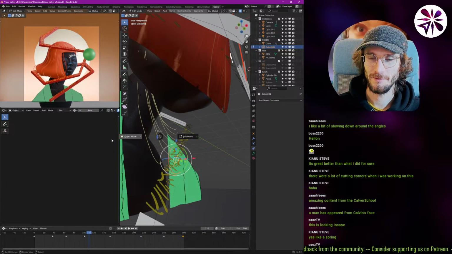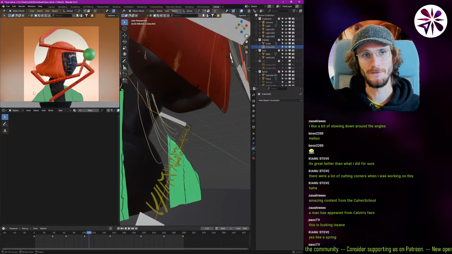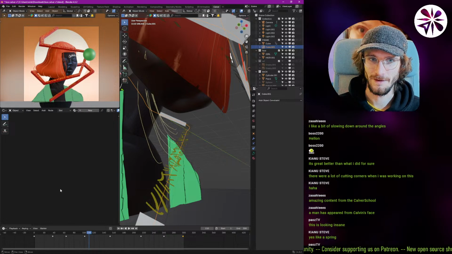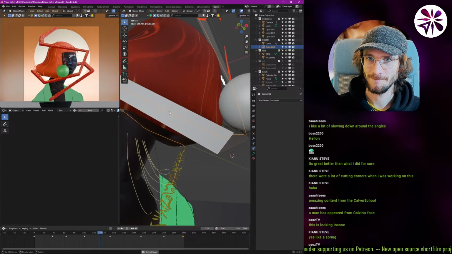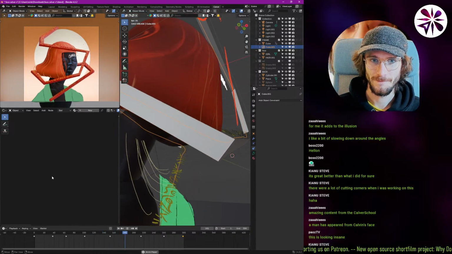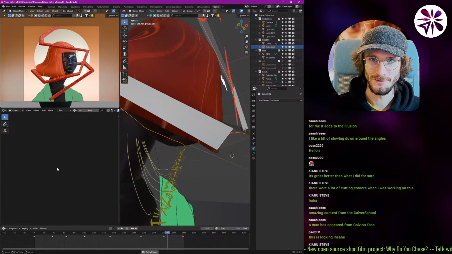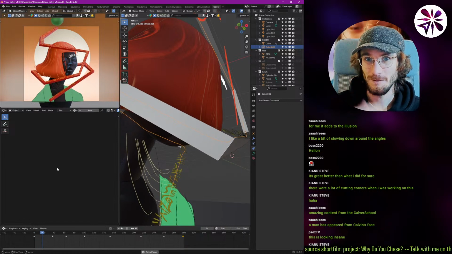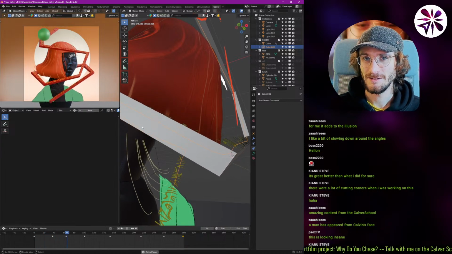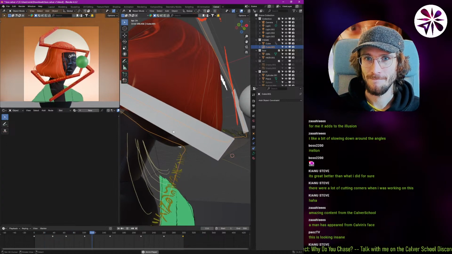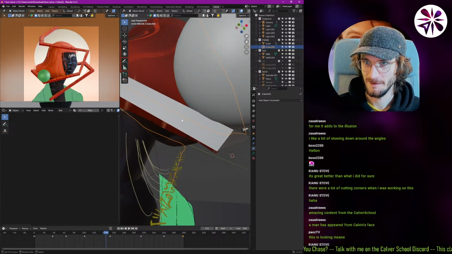Yeah, that's the only thing that really bothers me, the quickness around the corners. Maybe you'll find a way to fix that up. The angles, for me, add to the illusion. Yeah, I guess Keanu, you can play around with it, see where you like to take it.